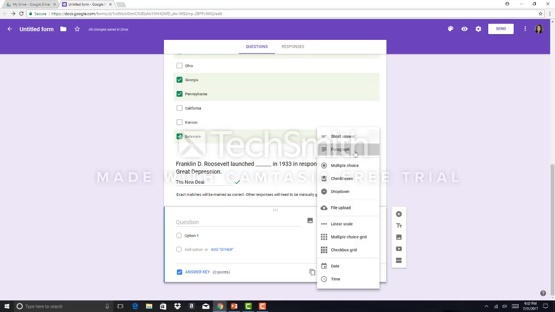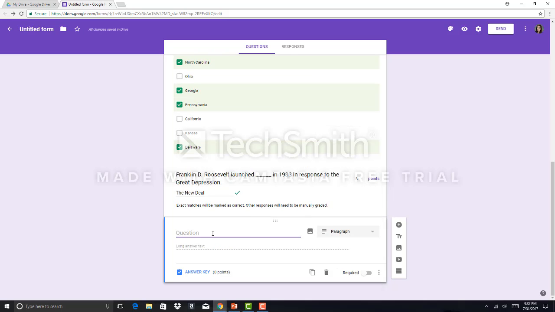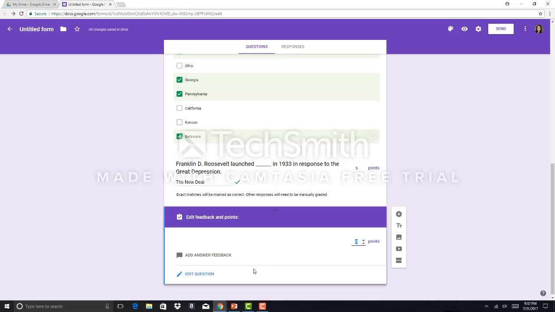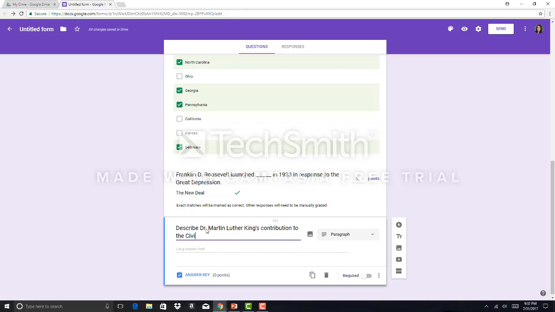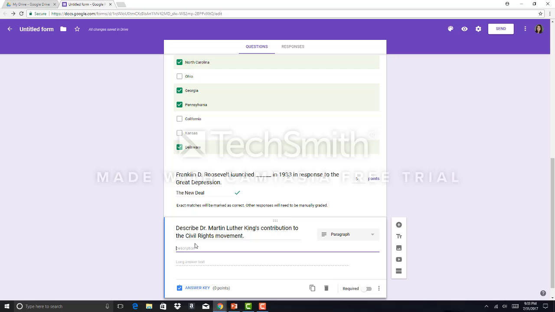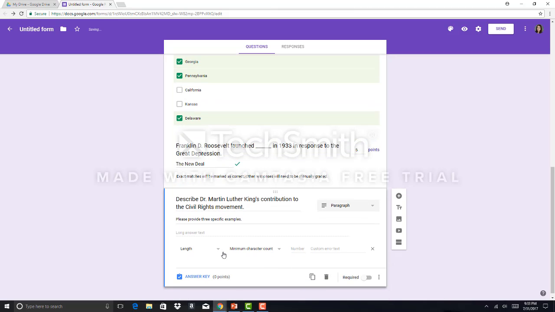If we add a paragraph type question, all of these questions are automatically marked for grading. Now we have an option here for description and response validation. A description will allow us to add some more text to the question type. And response validation will allow us to have a maximum or minimum character count.